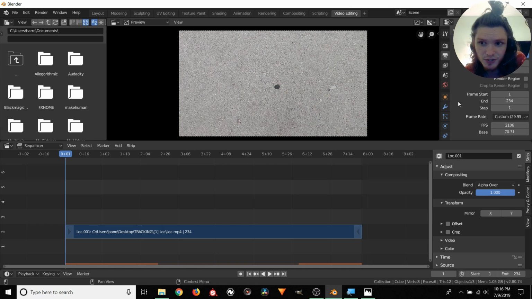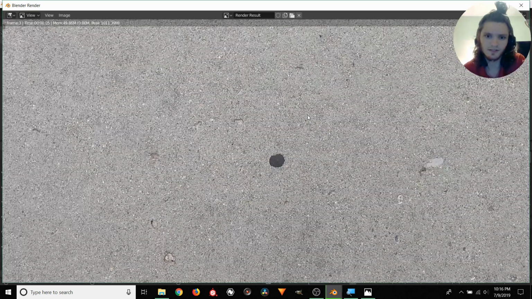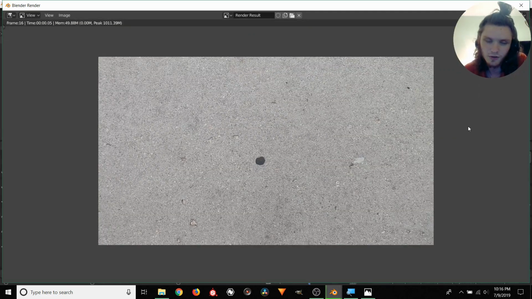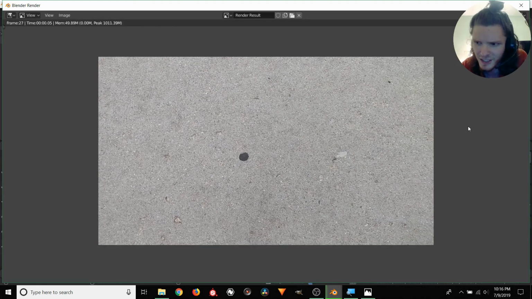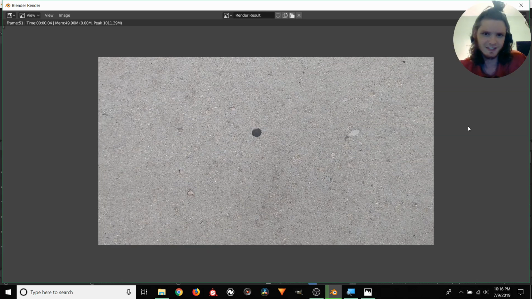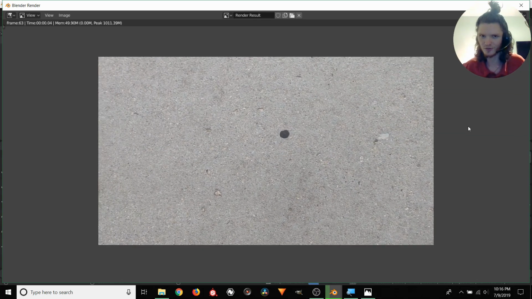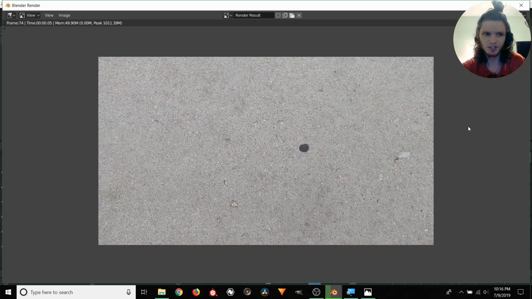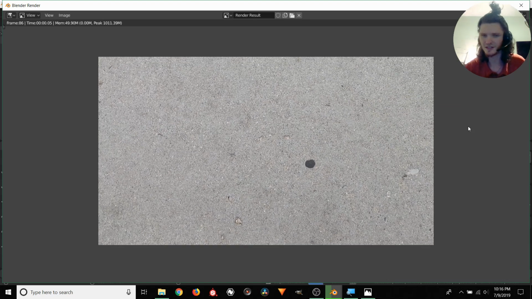We have changed our color space, all our frame rates are matched up, etc. So just hit Control F12 to render out the animation. And you see it's going to go frame by frame. It's a very quick process because it's just taking the frame of the video and then saving it as an image. There's nothing really to render out that's super crazy. So you just want to wait for this to finish. It might take a second.